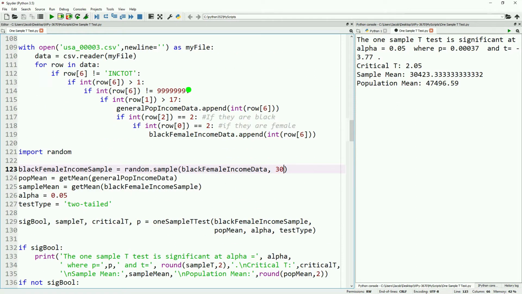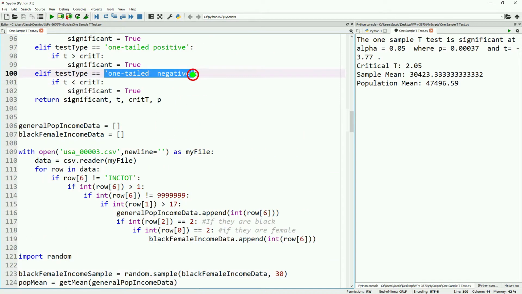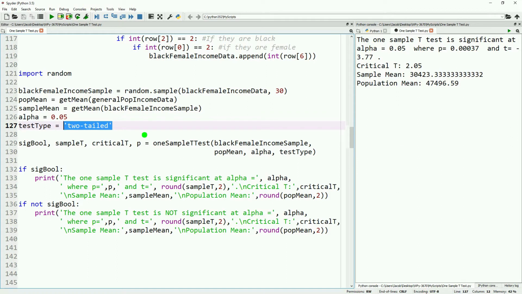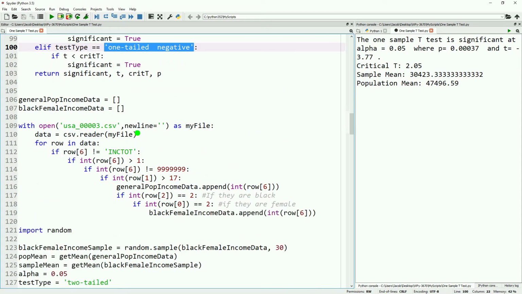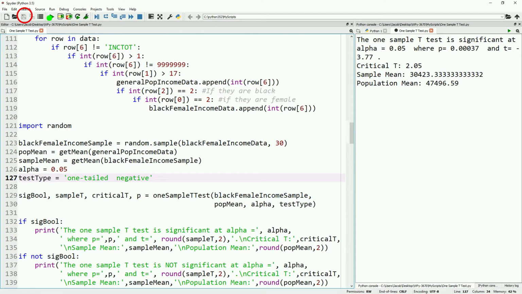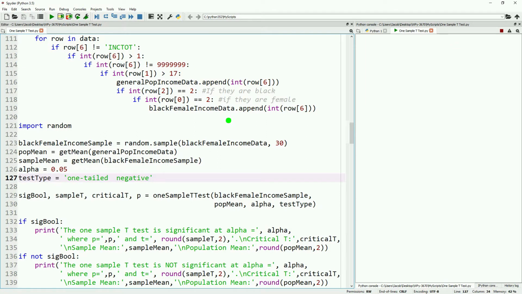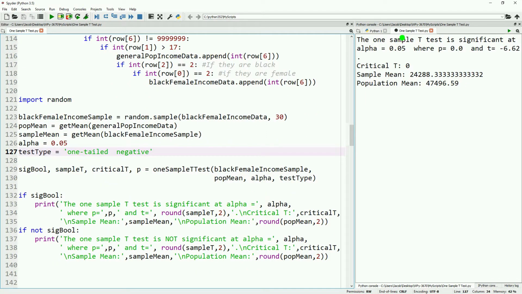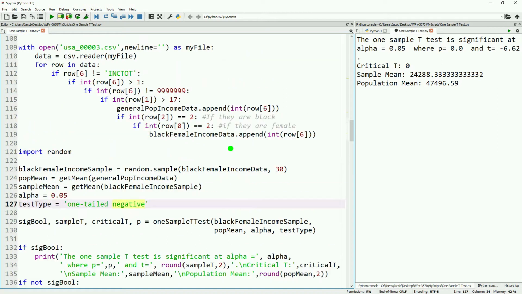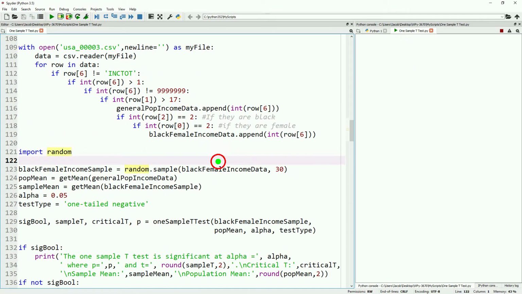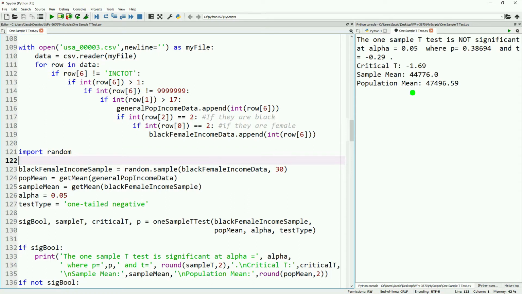Let's go ahead and play around with a few other types of tests. So we'll do one-tailed negative. This makes a lot of sense to go through. We have our critical T. See, this is why reporting the critical T is important. We see that we've made an error. Looks like we added a space in, so it wasn't correctly evaluating the right type of test. So we see that is not significant. Our P equals 0.38. Go ahead and run this again.